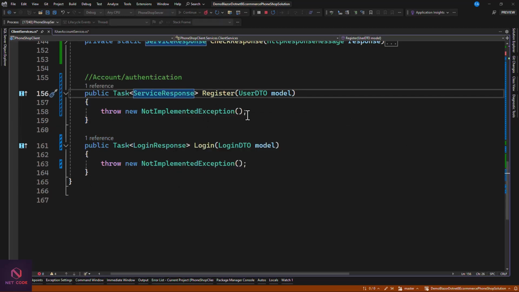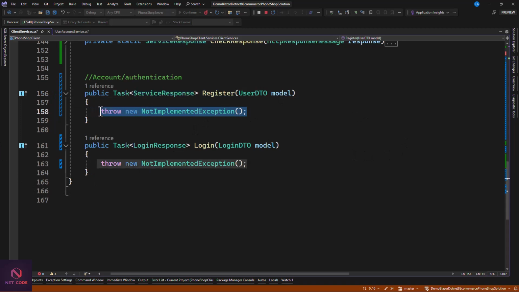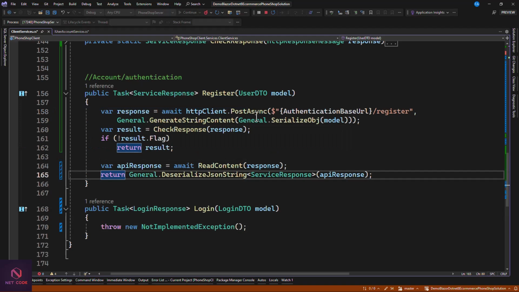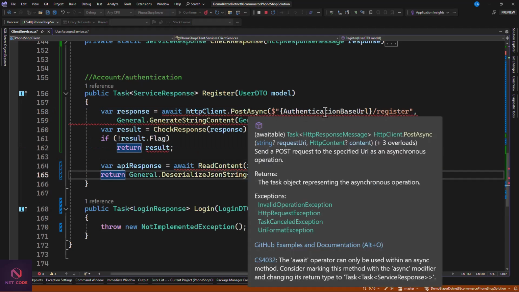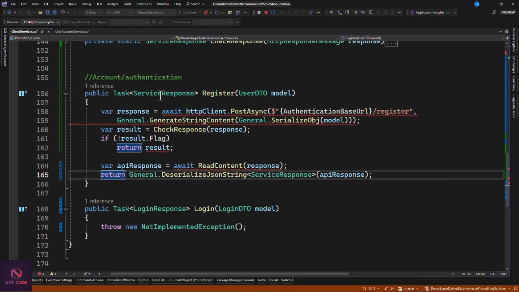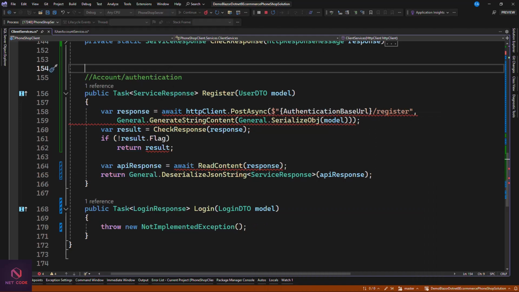So for the register method, what you need to do here is call our endpoint. This is the endpoint that we need. We have a post async, we have this authentication base URL, and this authentication base URL must be specified on top. As you know, we've been doing this for the subsequent ones for the product and the category too. We have to do the same here.